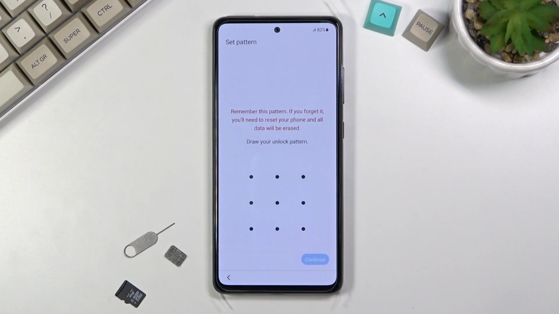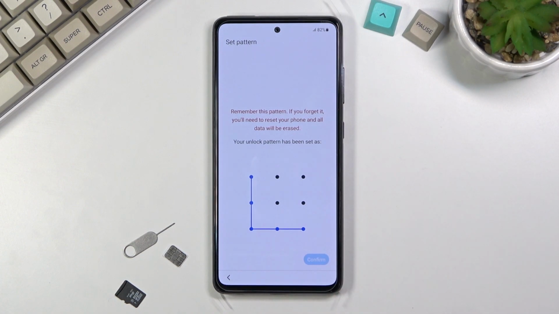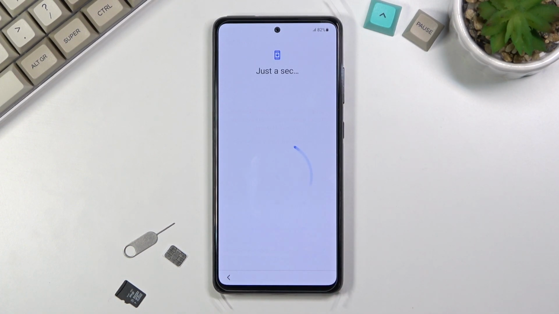Now I'm going to be selecting pattern right here. So I'm going to draw my pattern, continue, redraw it, and confirm it. And there we go, there is our pattern set.